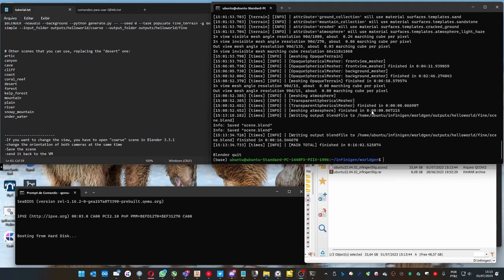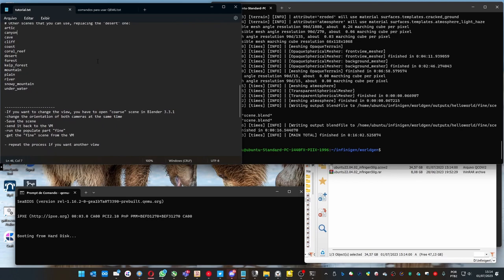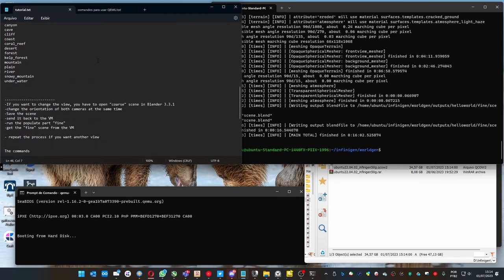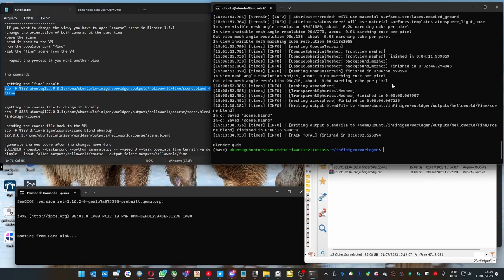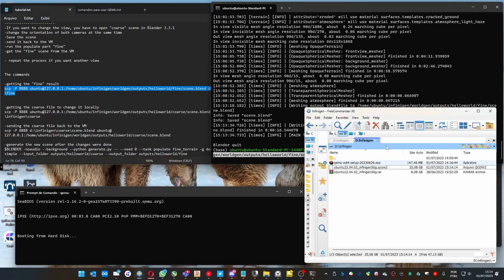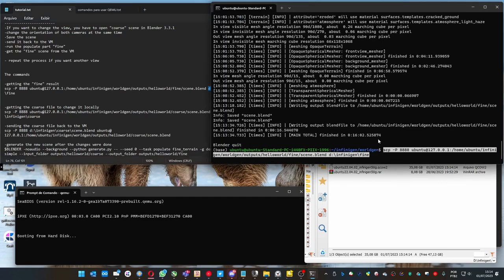And now that the final part is done, we can take a look and see what the result is. To do that, we can go to the bottom part, the commands, getting the final result. Let's use this command that will copy what's in the virtual machine to our PC. In this case, I have it set to the default folder, Infinigen Fine. Let's run this.